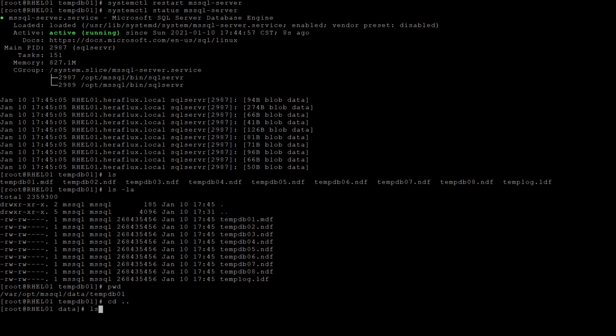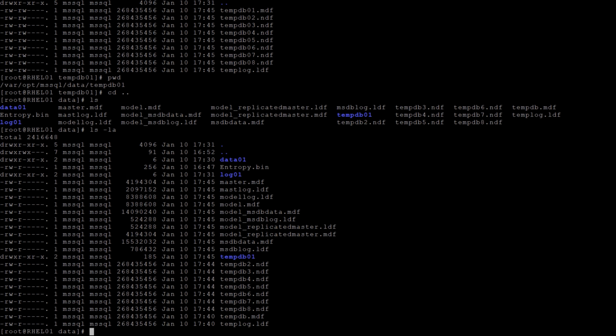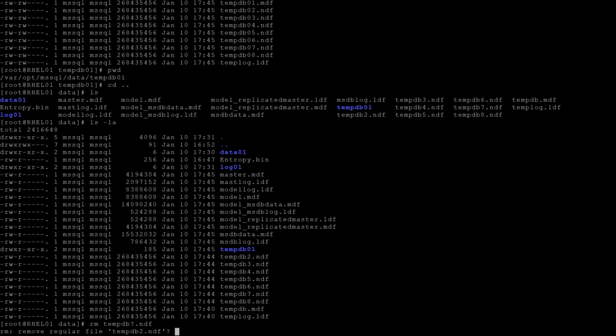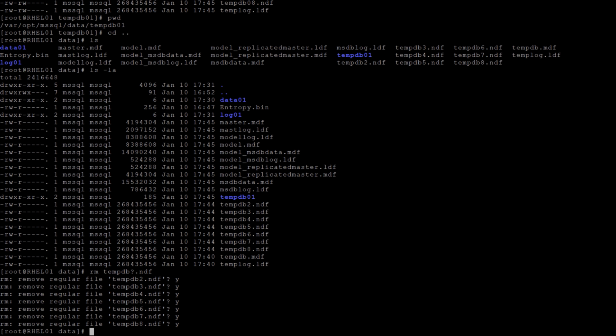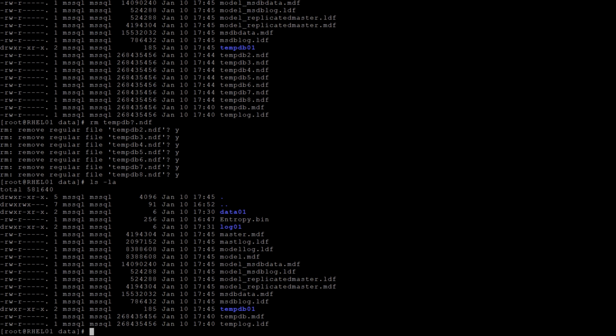Now if you go back one, you'll notice it didn't clean up after itself. So we're just going to go ahead and remove all these. We can put a question mark in there and do each file individually since they're sequentially numbered. And now tempdb.mdf and templog.ldf, and we have now cleaned up and successfully relocated our tempdb.